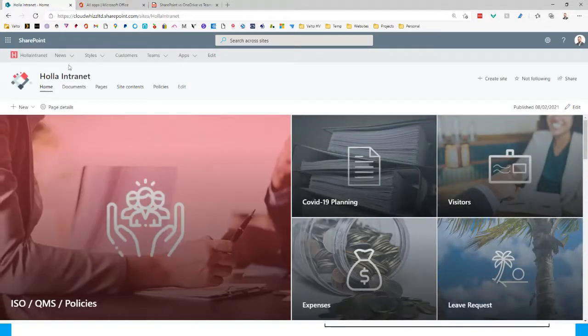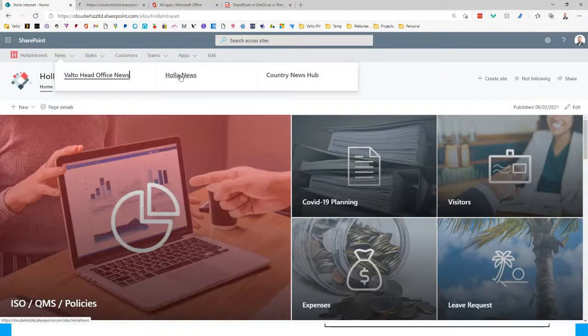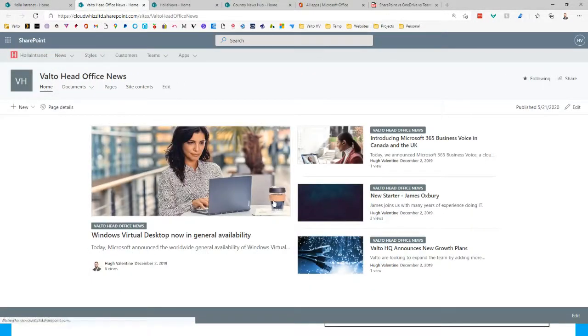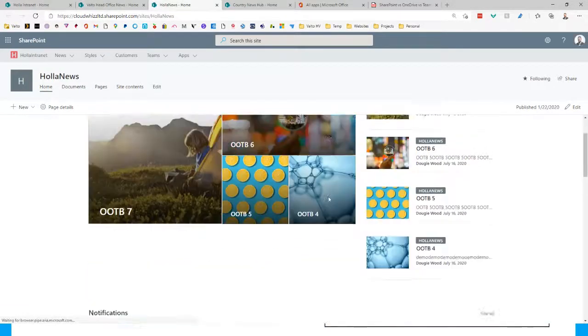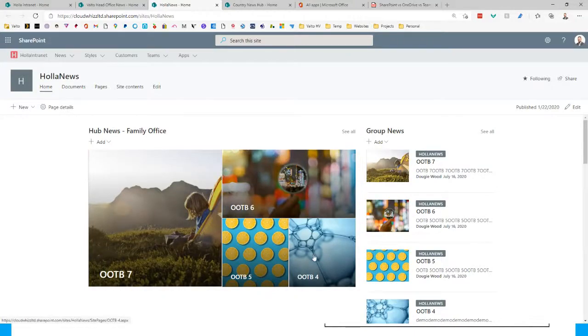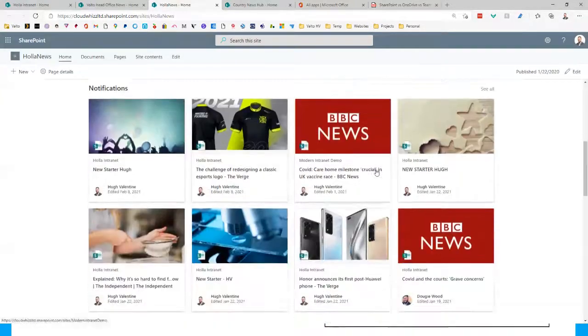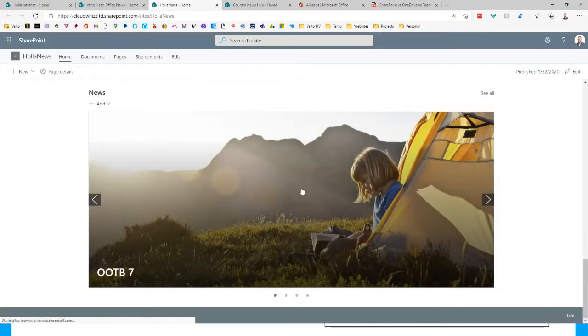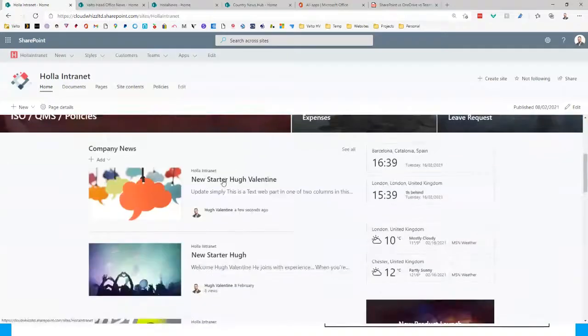And if you want to create a news hub in your organization, we've got lots of options. I've got a few different styles here with our Valto head office news. You can see this is laid out quite nicely, and I can see all the articles that are available within here. But we can have different types of views. I can have a hero style, I can have more of a notifications style, and I can have a really large banner type as well. So it's great functionality that's available out of the box with SharePoint Online.